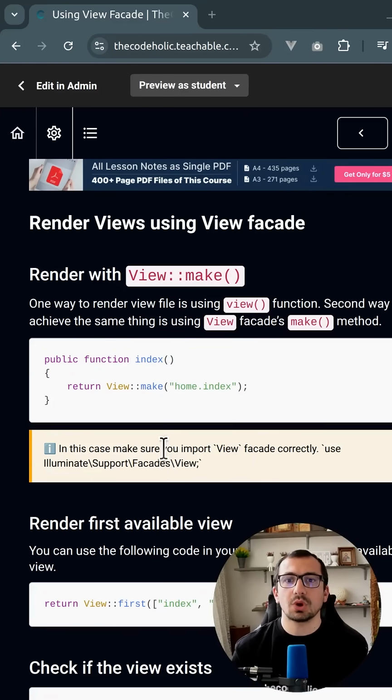First of all, if we want to render a typical Blade file, we can call the view make method and provide the Blade file name, and that's going to be the equivalent of using the view helper function.